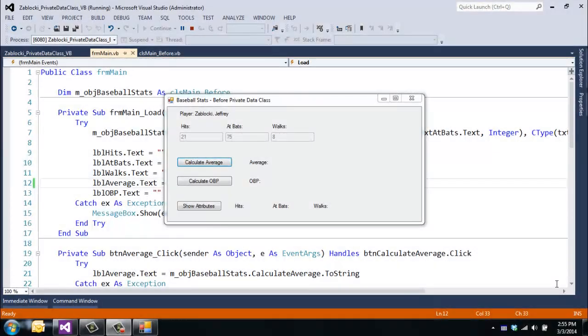Okay, so as I mentioned, I learn best by example, so I put together a sample application that's going to demonstrate both before and after for the private data class pattern. I am personally a VB programmer. I do Visual Basic every day at work, so that's what I wrote this application in. I know many people are Java or C# programmers, but even if you're not a Visual Basic programmer, I think this should be pretty easy to follow along with.